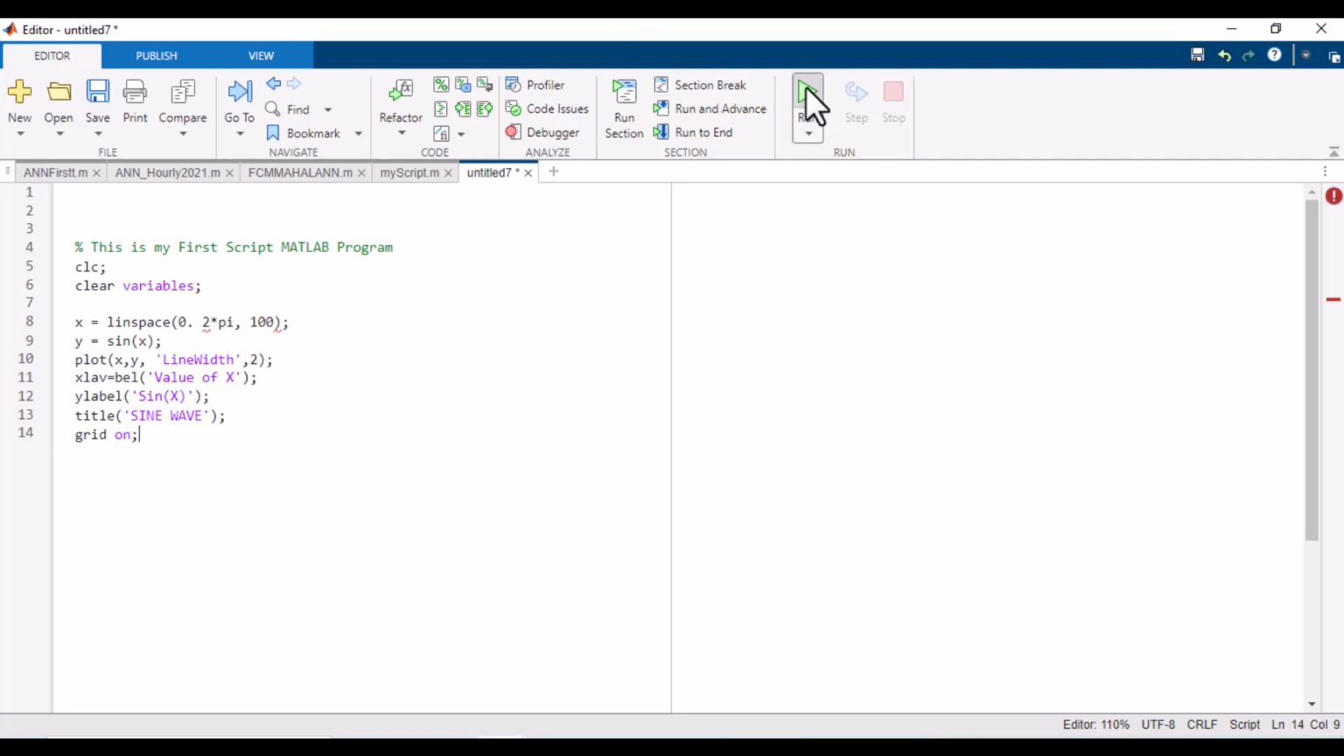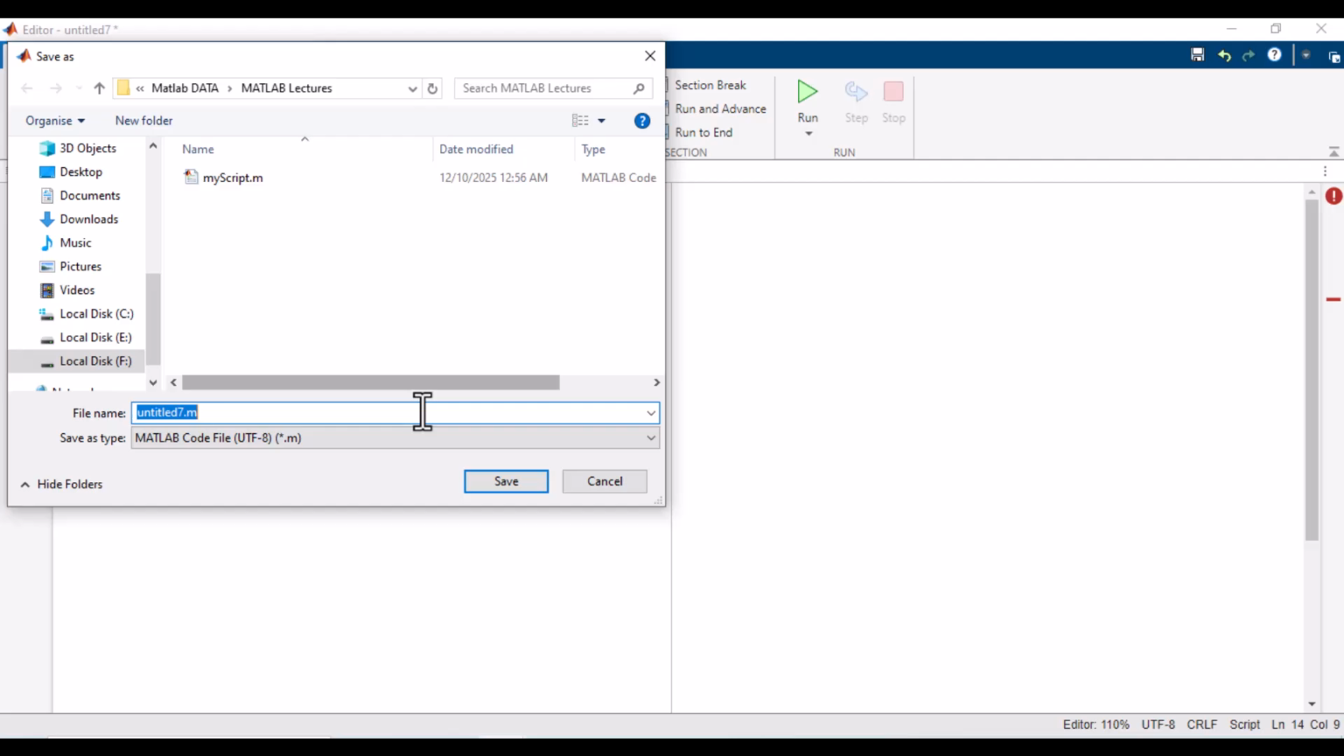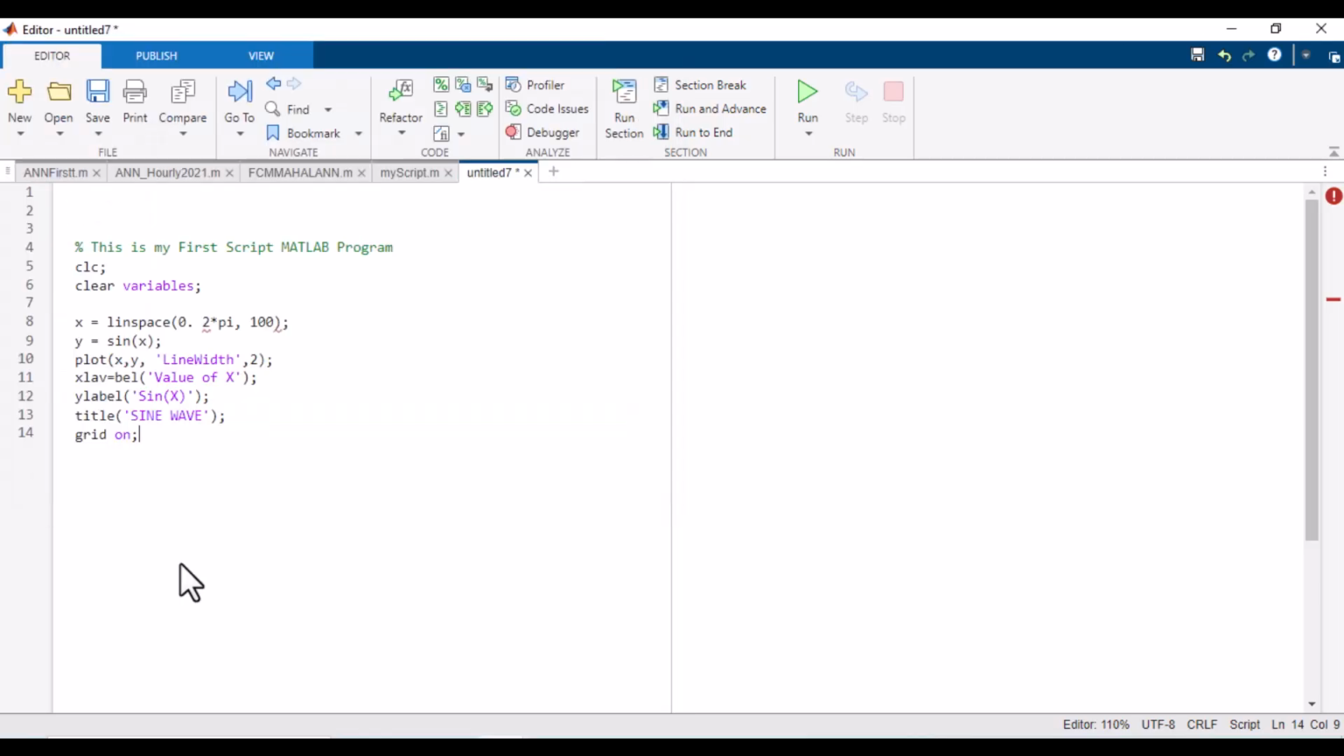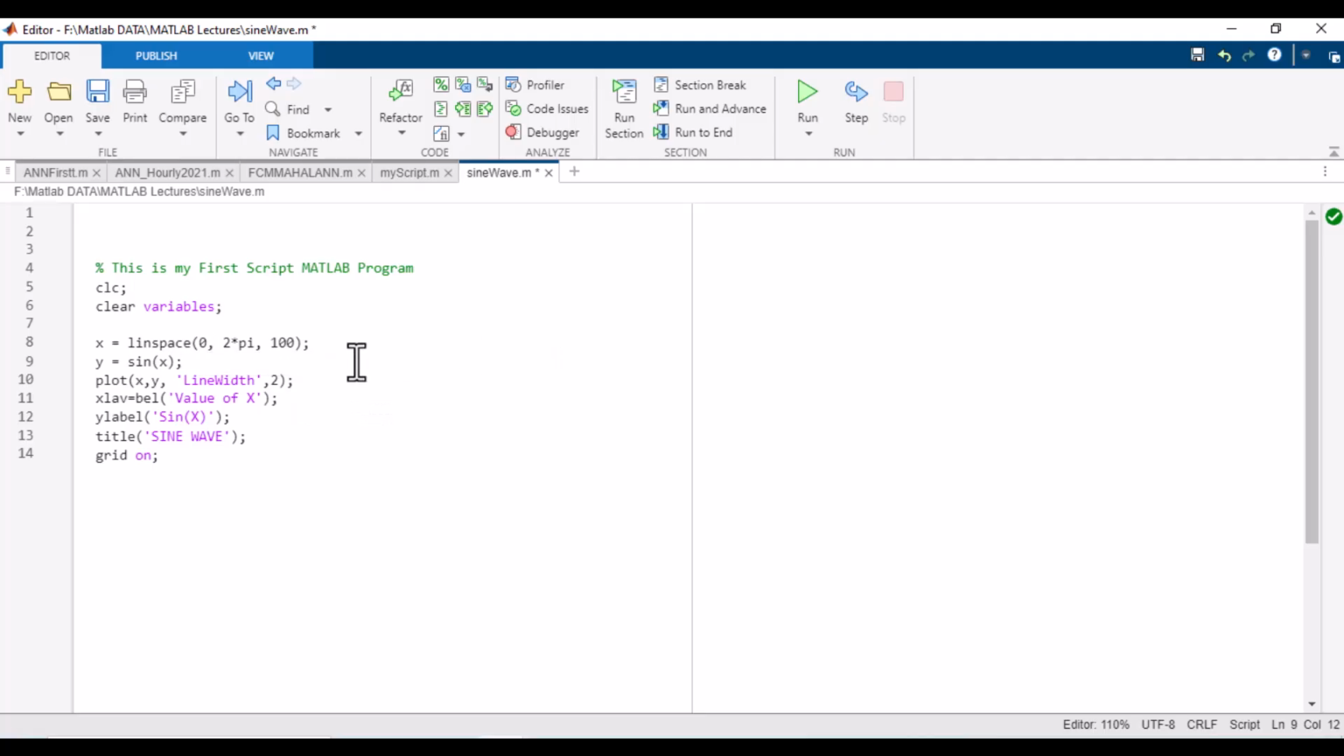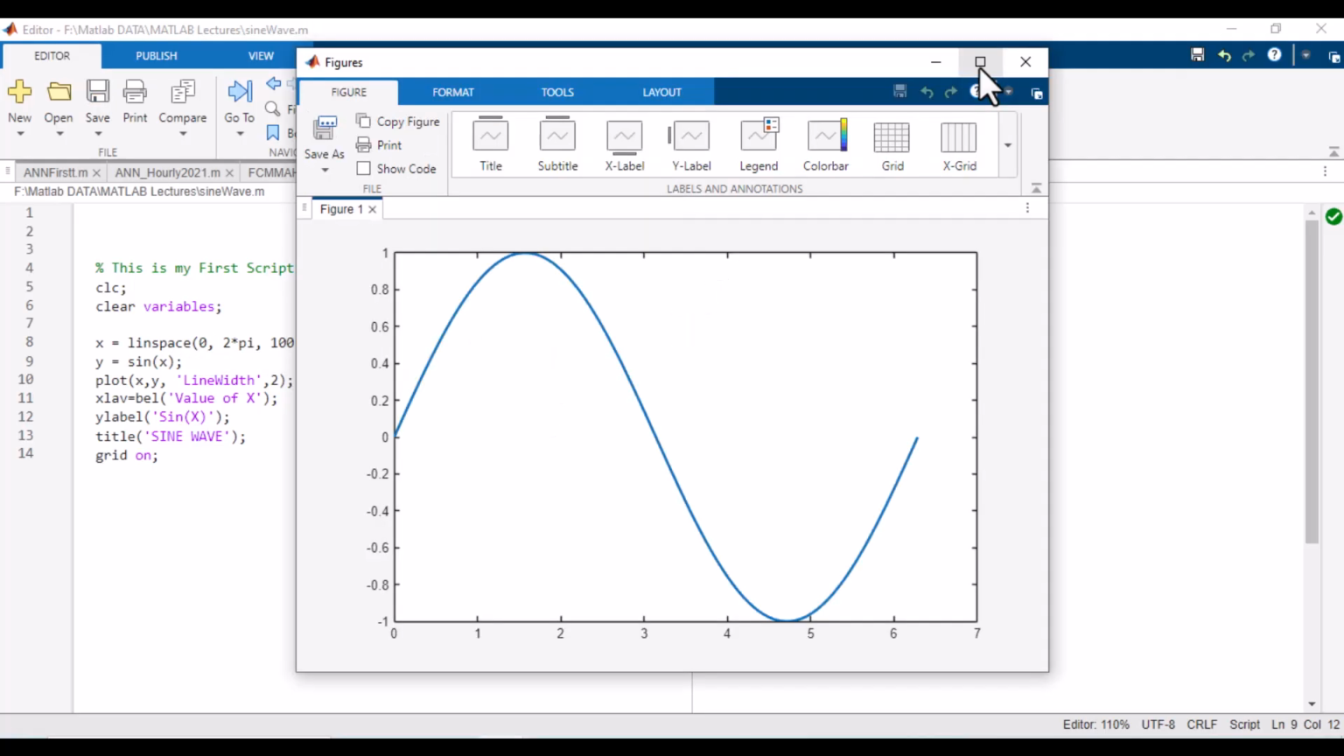Running this script will generate the plot. First I have to save the file, sine. Here I have to write the comma and then run the code. So you see it has automatically generated the plot. So it's very easy to write the commands in a script.